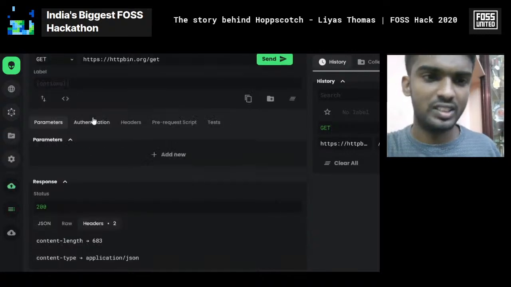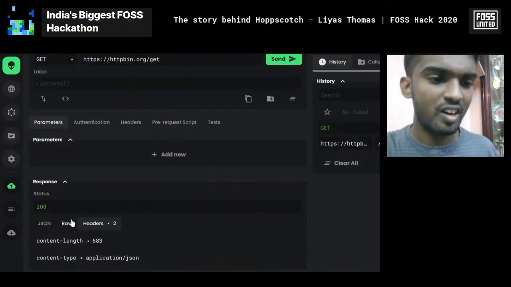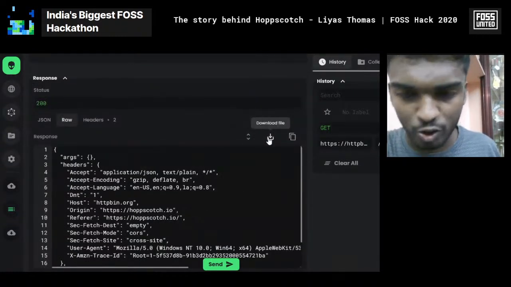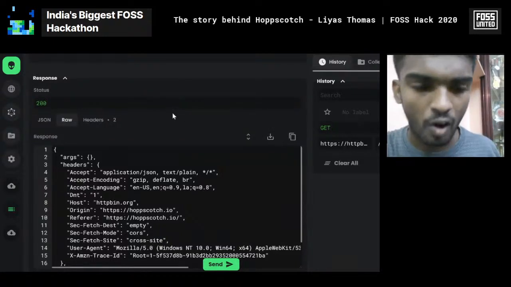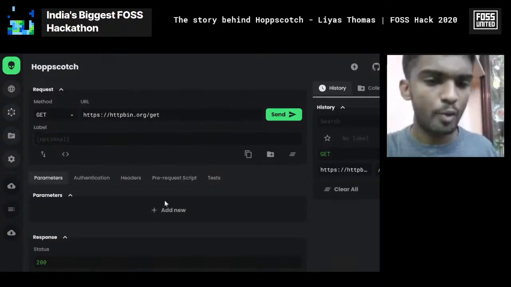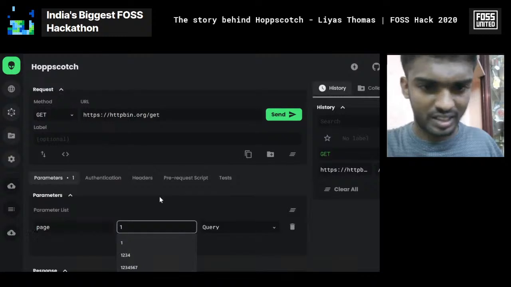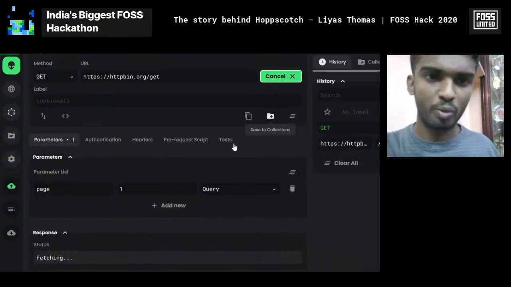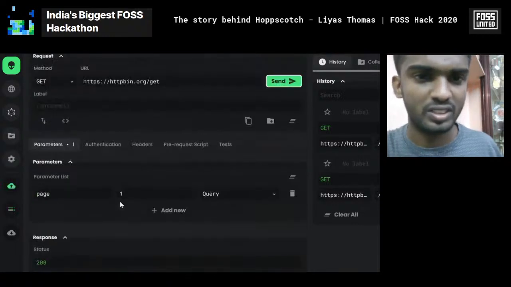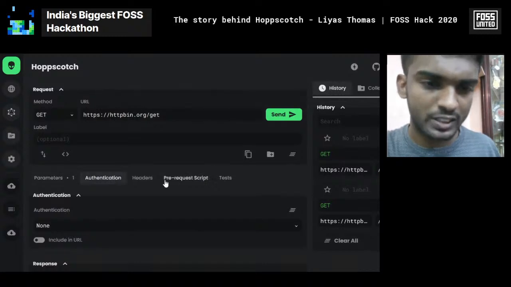You can check the headers that come along with those endpoints, or you can download your endpoint request response or copy it to the clipboard. We also offer a lot of other functionalities, such as adding a parameter like that, and it will be in the result because we are using this placeholder endpoint.